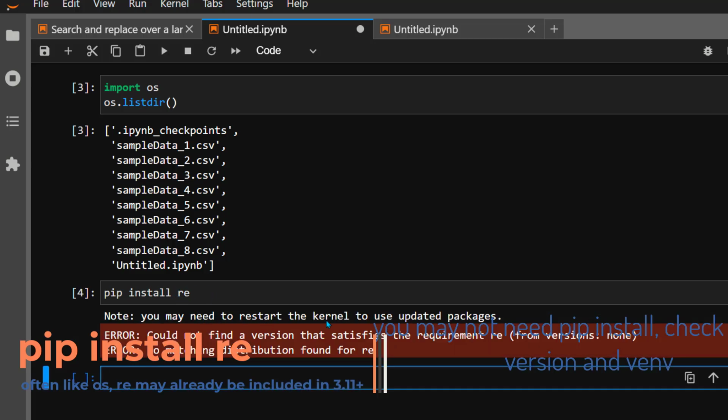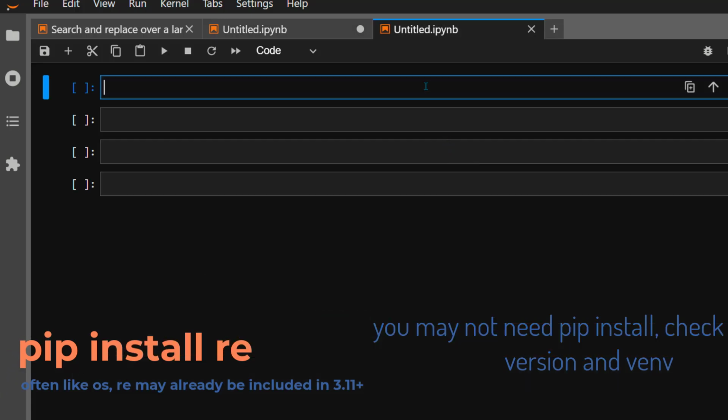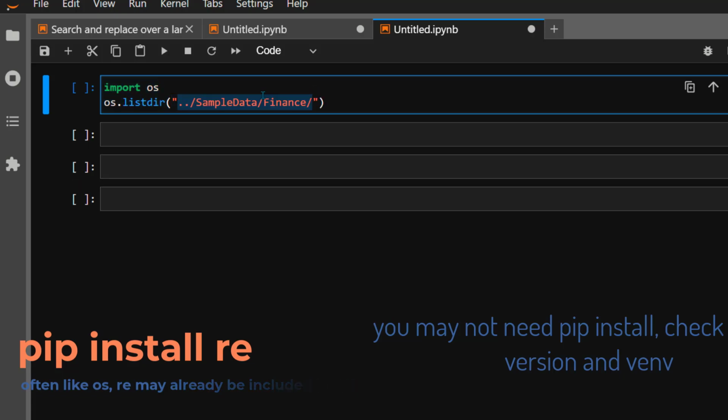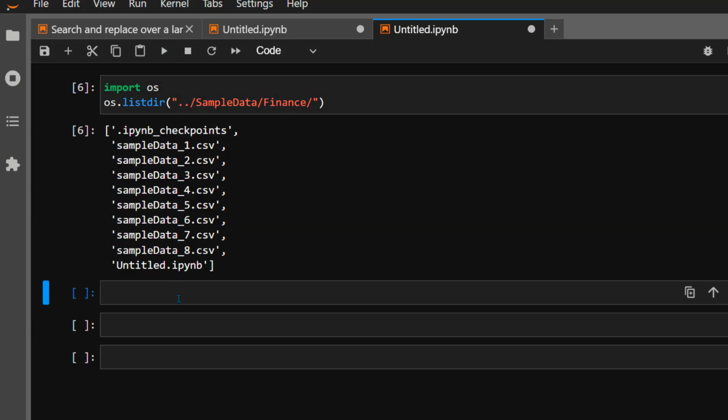And here, it's giving me an error because I'm in the wrong directory. Let me activate my actual virtual environment. We already have this environment here. All right, so in this notebook, same thing. Let's repeat that. And let's go directly inside that finance file here.